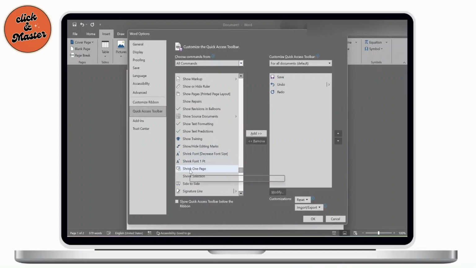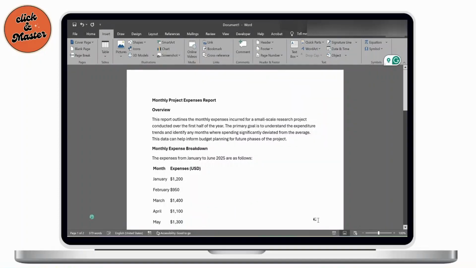So once you find shrink one page, tap on it and then hit OK. And your document will be shrunk to one page. It's as simple as that.